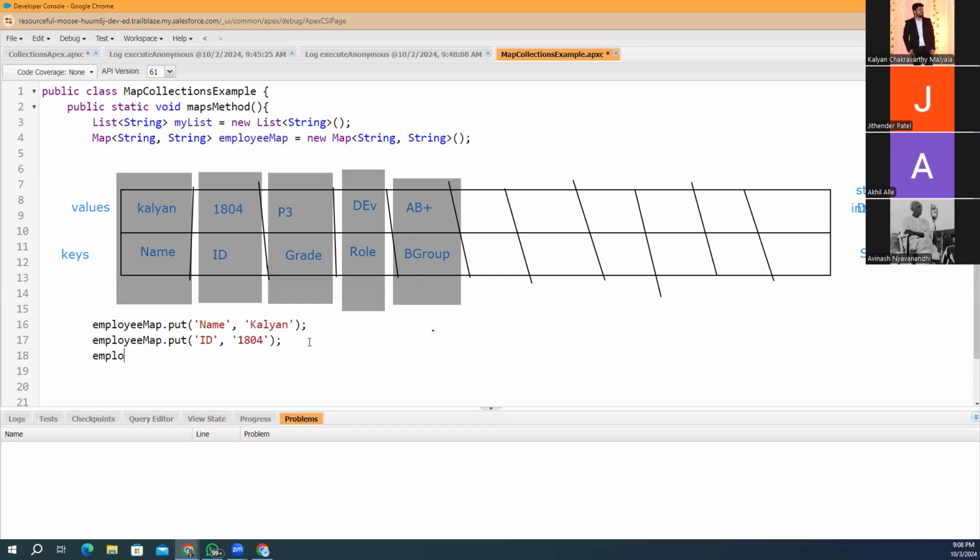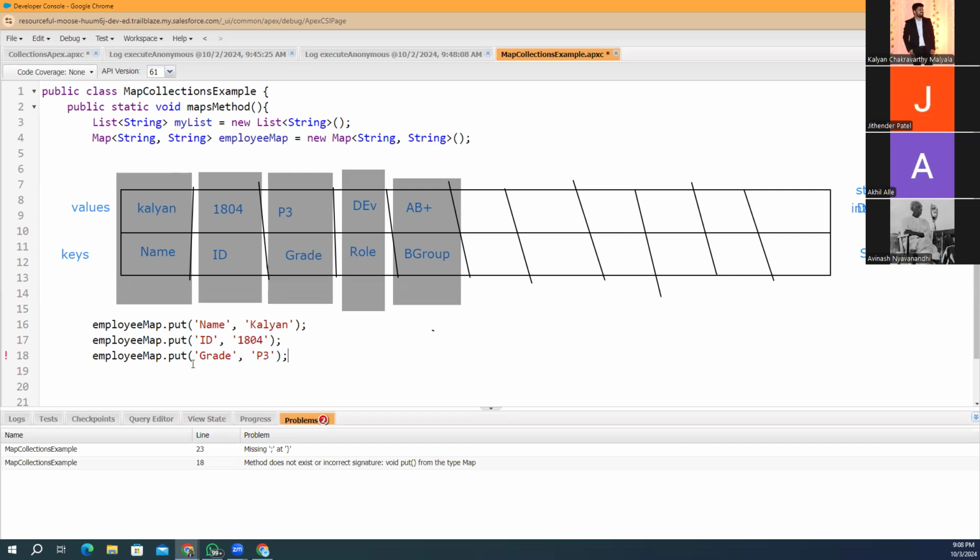Then employee map dot put. Then again we have a grade here. Grade, P3. Okay. Now this is clear. Addition is clear for everyone. Yes, sir. Let us first print or debug this in the logs.